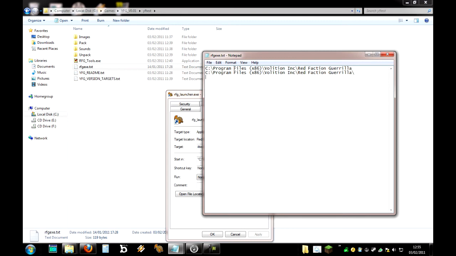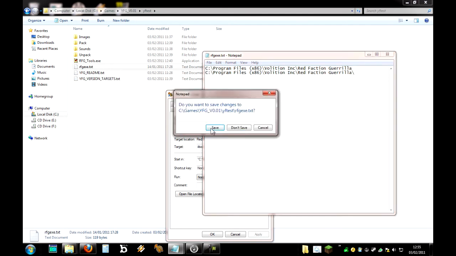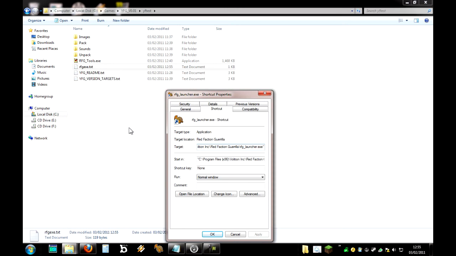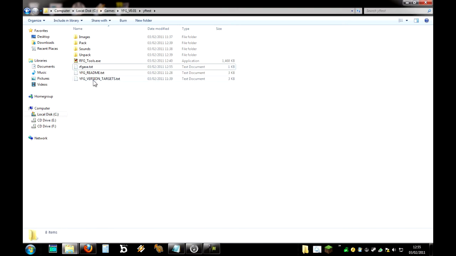When the program runs, it will check these locations for the Red Faction Guerrilla exe, and of course the subdirectories where it's going to be putting things in and out of. Okay, so it's run now. Well, it's going to run. There's a readme in the version targets, just play with them at your leisure.